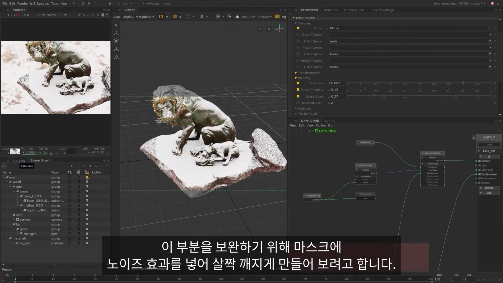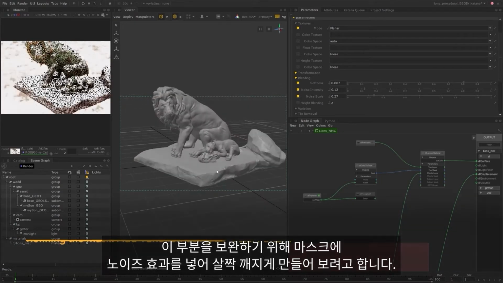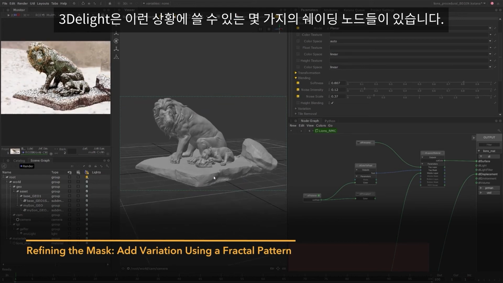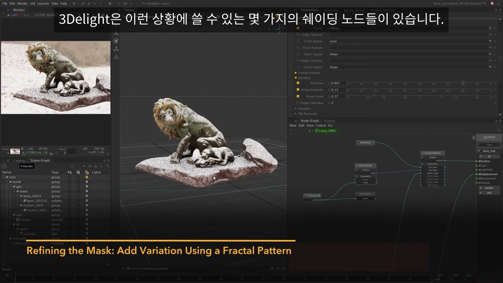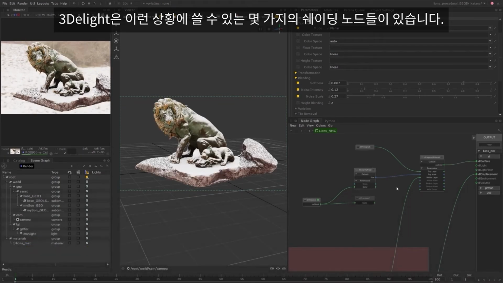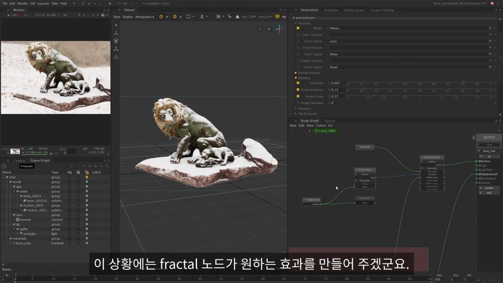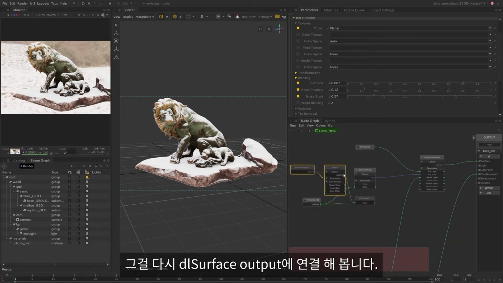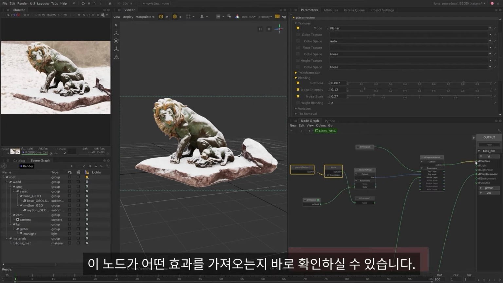So to fix this, we can blend the mask with some noise to break it up a little. And 3D Light has a few shading nodes that we can use for this, depending on the result that you're looking for. In this case, I think a fractal node is going to do just what we want. So again, I'm going to plug this color output directly into the principled shader, and then plug that into the DL surface output so that I can see exactly what this node is doing.